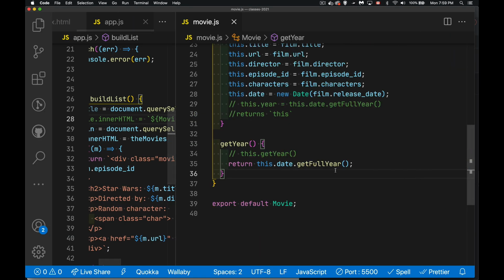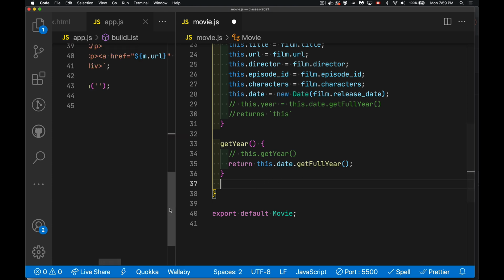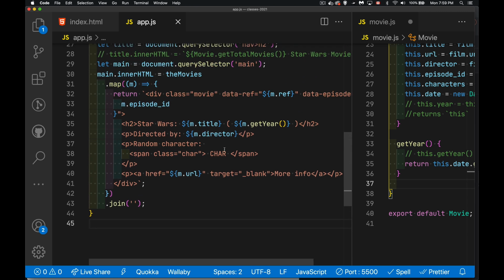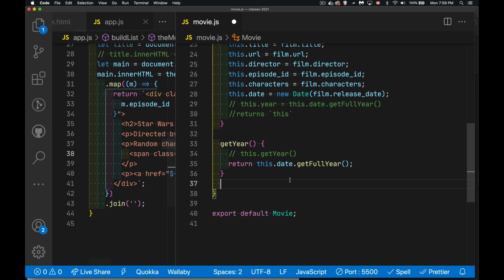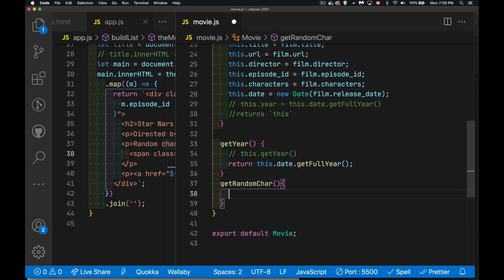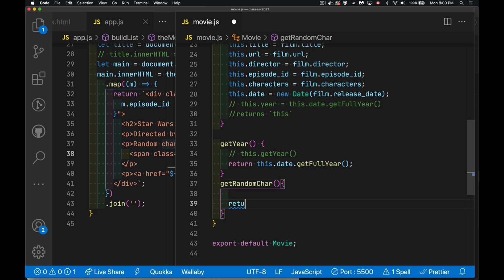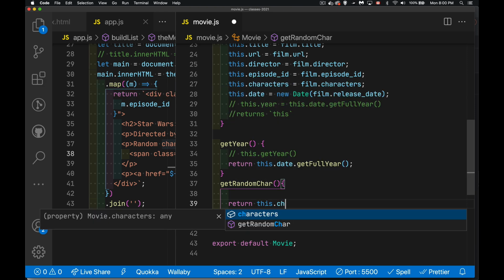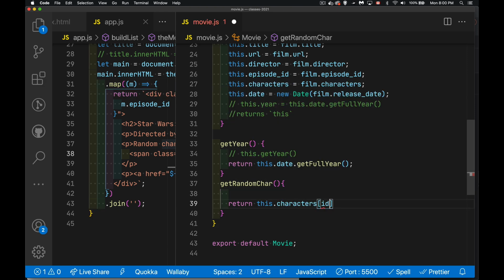Okay, now let's do another instance method. Now again, instance methods belong to each and every one of the objects that we create with the class. So we're going to get that random character one. We're going to go back into here. So we're going to replace this with a random string, one of the random characters. So getRandomChar, we'll call it. And inside of here, we're going to return something from this.characters. And I need to know some random number, some index number, because this is an array. So I want to randomly select something there.